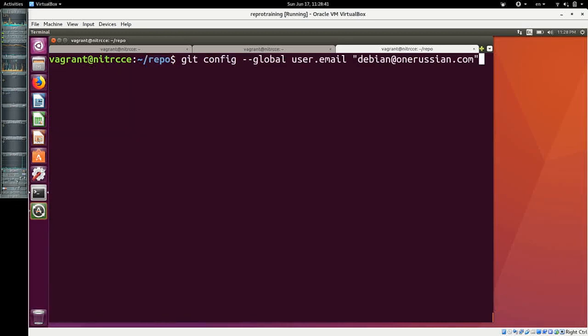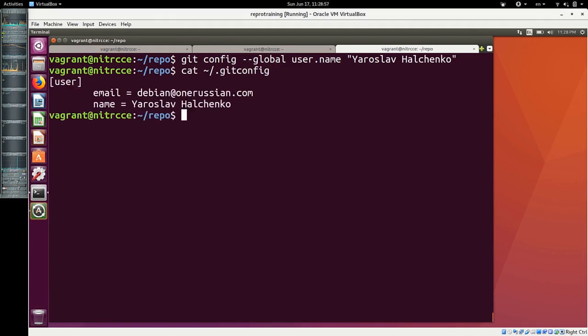So I do user.email and then user.name. And there we go. Now my Git is ready, and what actually happened is it just created a .gitconfig file in your home directory, which has the settings recorded. So that's where Git stores all the configuration settings, the global ones. This is about global settings.